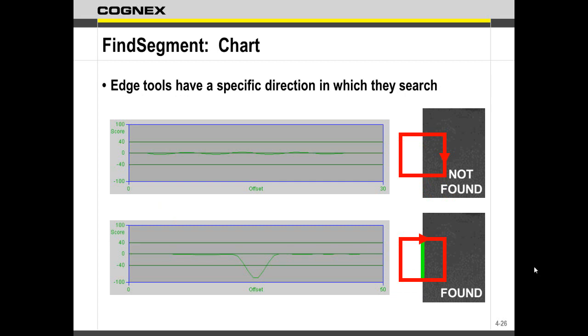Because if we look at the top one, notice how we don't really get any graph in there. It's just all hanging around the center line. Because what it's doing is it's going down, it's never finding an edge. It's running parallel to the edge that you're looking for, so it never gets seen. But if I rotate it 90 degrees and then I start going across, bam, finds that edge, and it shows me on my graph, bam, edge found.